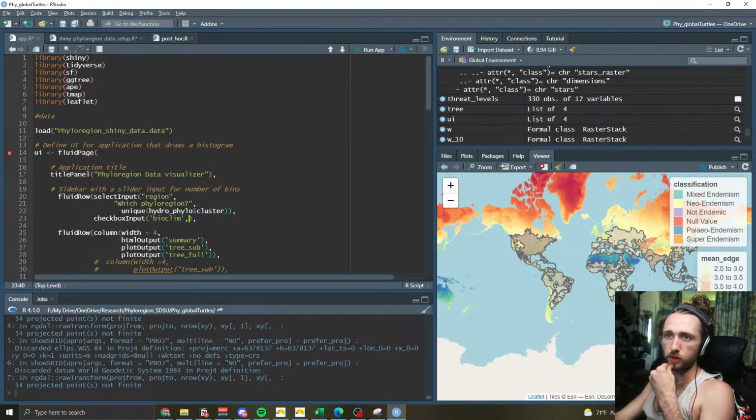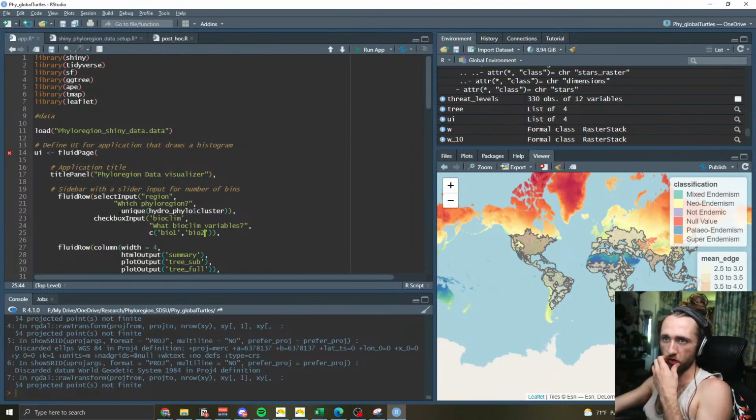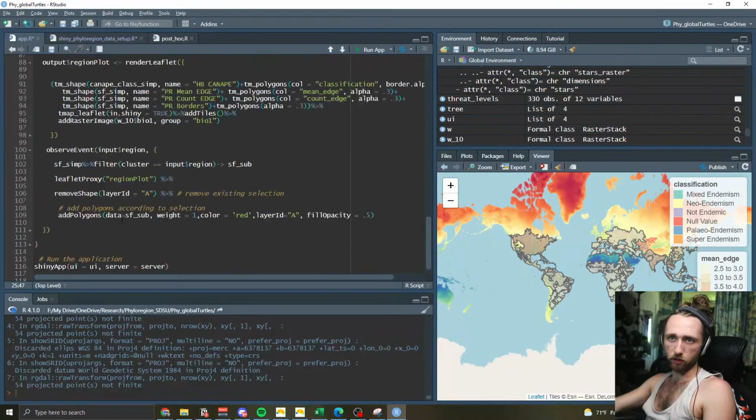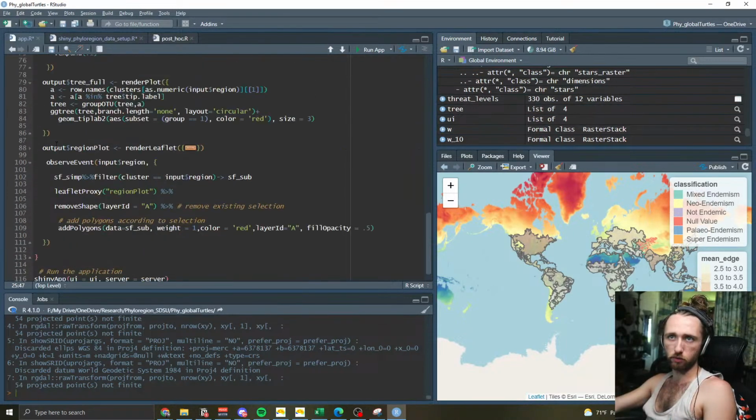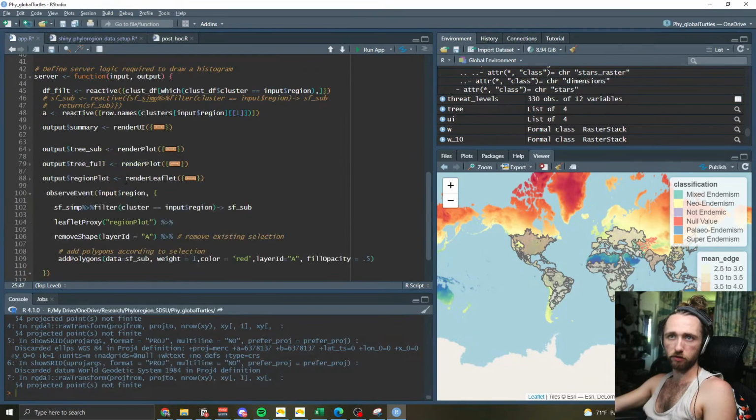Checkbox input. This one is going to be bioclim, and then bioclim variables. And here we'll have it just as c bio1. Bio1, and we'll also make this bio2. Just to have it in there. And then, boom, close this fluid row. So then what we're going to do down here is we're going to... Okay, let me actually just collapse a few of these, make it a lot easier to figure out what's going on here.